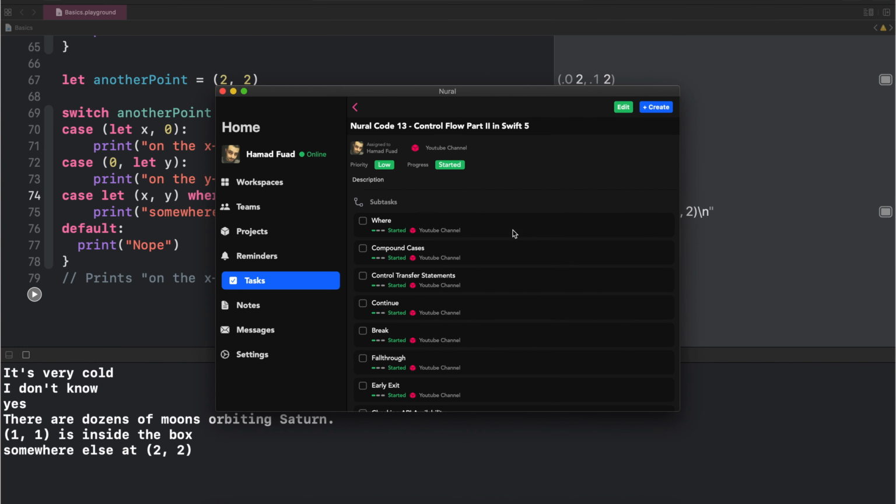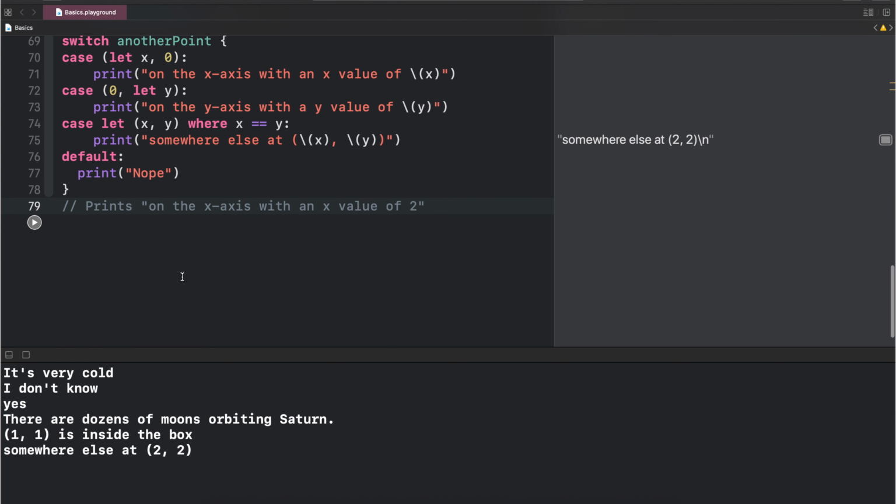Now, what else do we have? We have compound cases. Very cool. Compound cases: multiple switch cases that share the same body can be combined by writing several patterns after case.